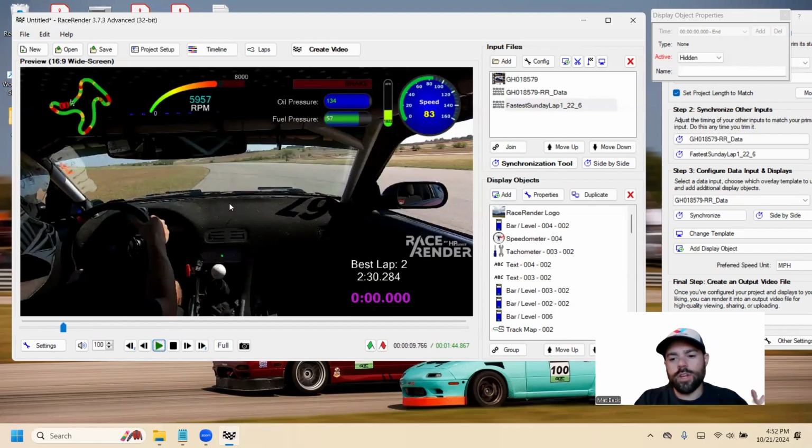But once you figure that out and you can export the CSV, I've also been using RaceRender for probably, I don't know, 5-6 years now at this point. So I know it pretty well. There's just a lot of buttons everywhere. It might scare some people, but once you get into it, it should be pretty easy.